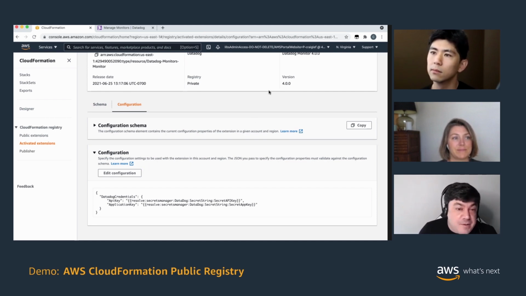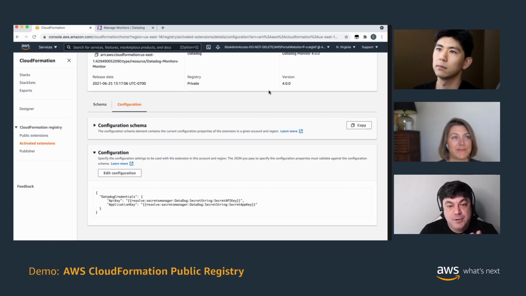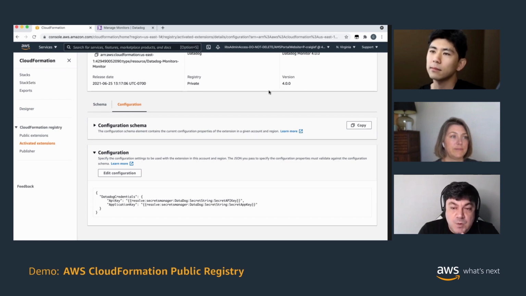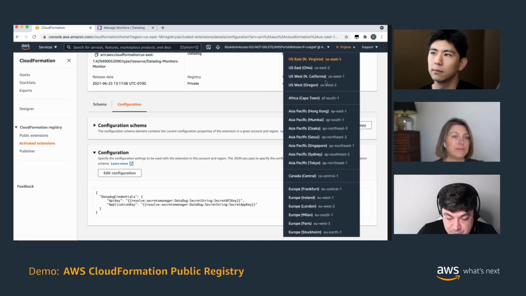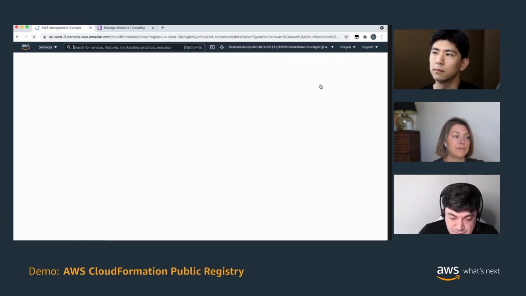Very good. So I guess the last thing I wanted to show is how folks out there can become a publisher. Earlier I promised that I would show how you could become a publisher, and because the name of the feature that we're showing today is the CloudFormation Public Registry, which means that anyone can publish a CloudFormation extension. So let me show you how you can get started by creating a publisher account. I'm going to change my region because I'm already a publisher here in US East 1. I'm going to change to West 2.